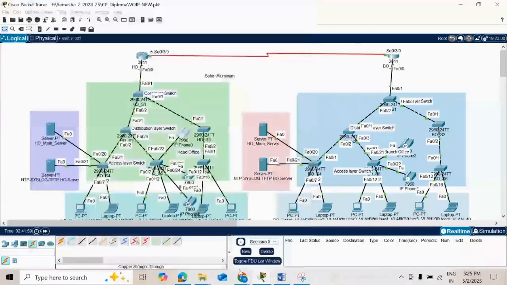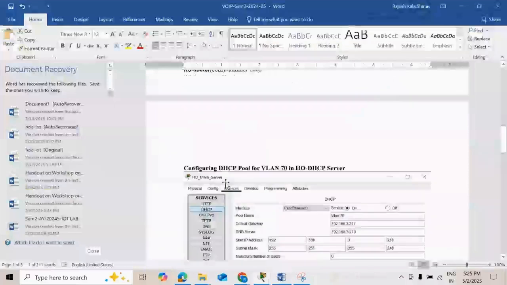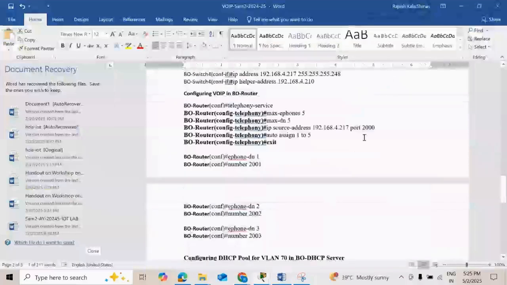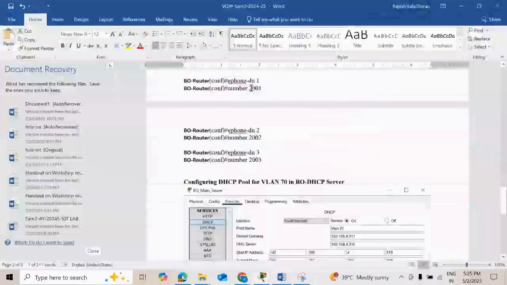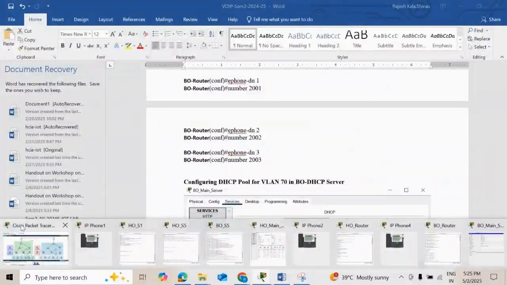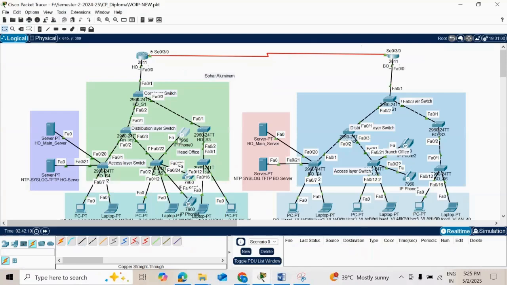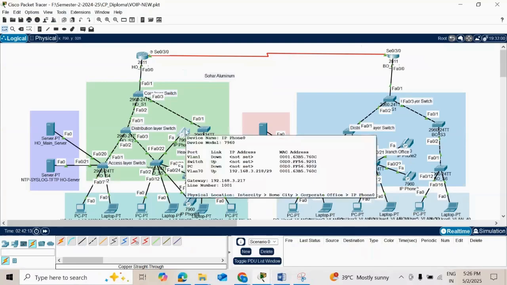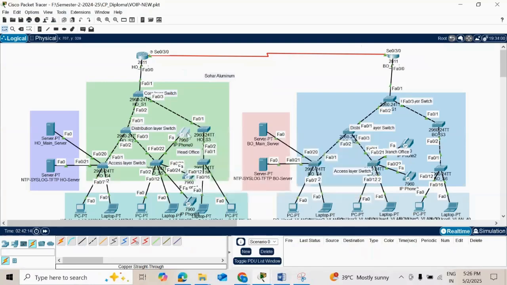The same you should do in the branch office also, but the numbers and gateway will change. Instead of 1001, in the branch office the numbers start with 2000. So 2001, 2002, 2003. Now this is the simple configuration for making communication between phones in the same network. If I want to make a call from an IP phone in my head office to another IP phone in the head office, I can do this by using this code. So from here to here also it's possible.